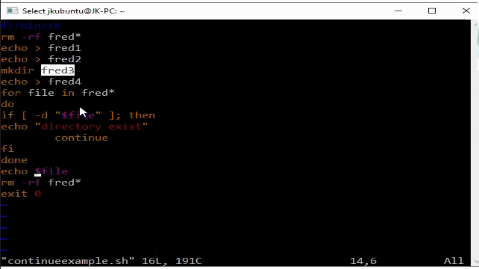Now Fred 3 is a directory, so it specifies directory exist, and the next iteration is Fred 4, that is, $file is now containing the value Fred 4, and there is no next iteration after Fred 4, so it will come out of the loop, and $file will now contain Fred 4, and that value will be displayed here. After that, I have executed the rm command to remove recursively and forcefully all the files which begin with Fred.